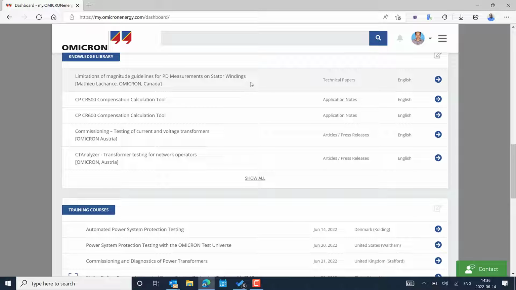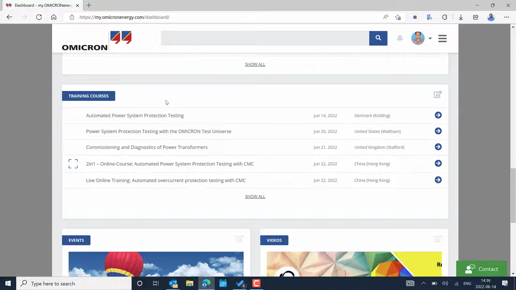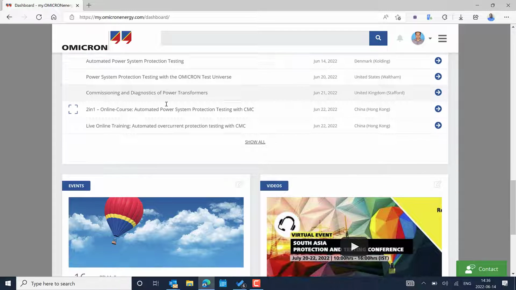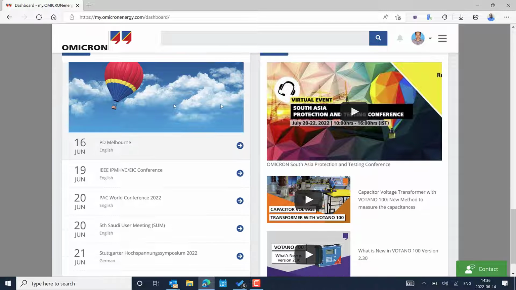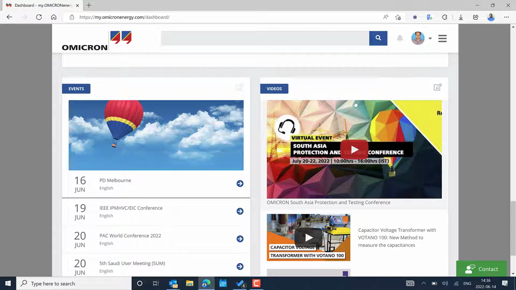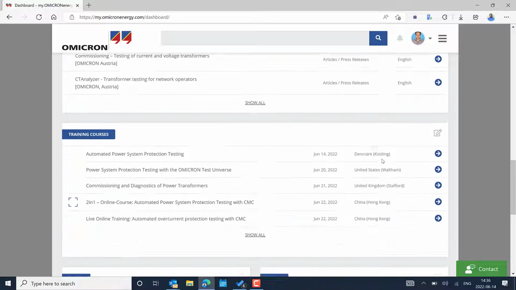We get the latest information published at the top level, and we can also see the training courses below. The training courses give more insights from the basics to the advanced level on how to use the OMICRON devices for testing primary and secondary applications. And then we can also see the different events that are happening globally in the different regions, then the videos that are really useful for the different application testing at the introduction level, and some of the applications are covered at the overview level.